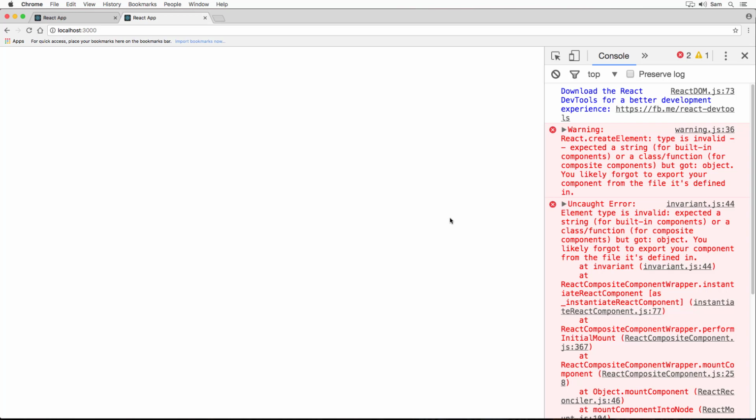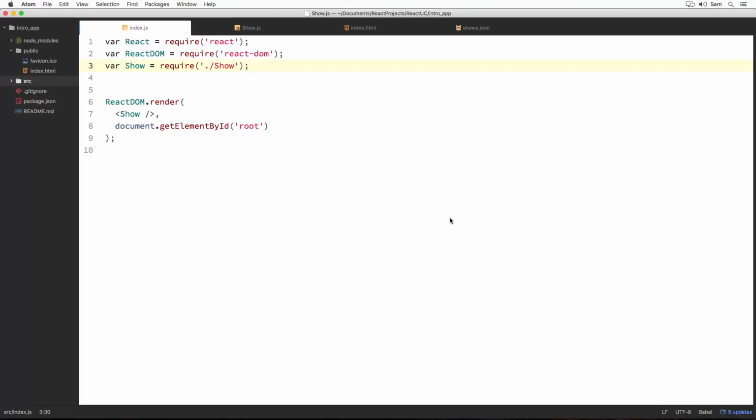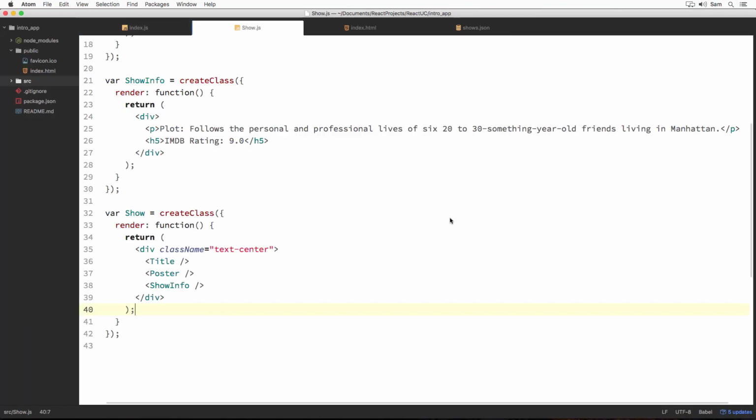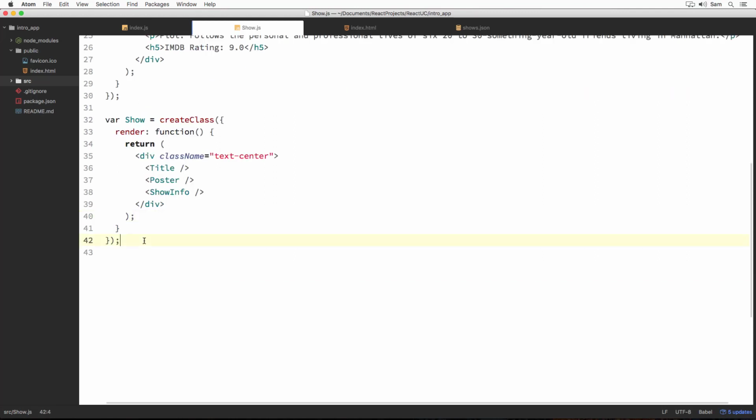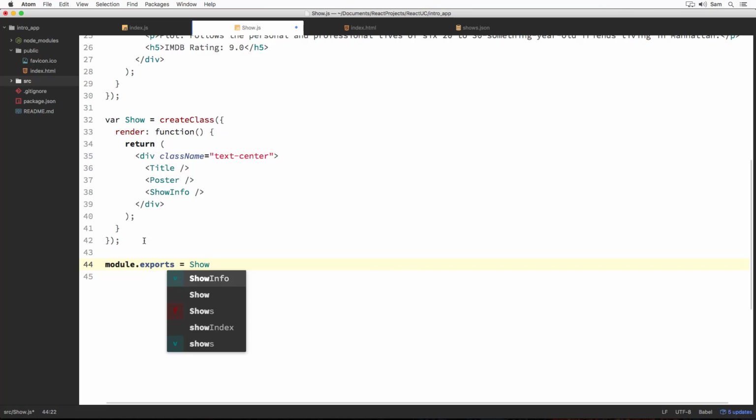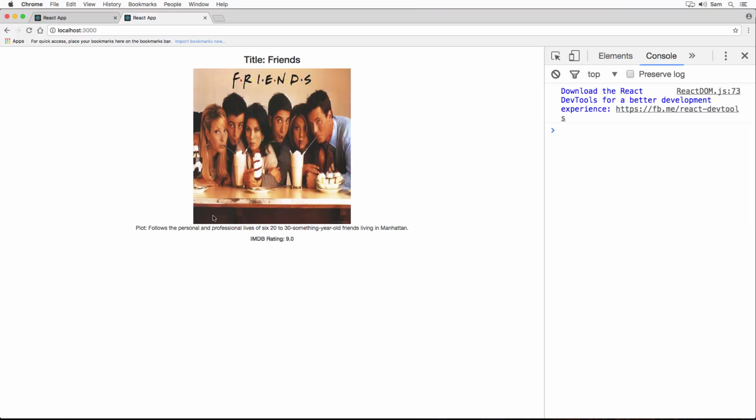What we are missing here is, to make the show component available outside of show.js, we need to export it using the CommonJS module.exports syntax. So I'm going to say at the bottom of show.js, module.exports equal to show. This will make our show component available in other files where we import it. Let's save and check the output now. And there we go. We have successfully rendered our show application onto the screen finally. Nice, right? It's showing title, image, plot and rating for the friends show.